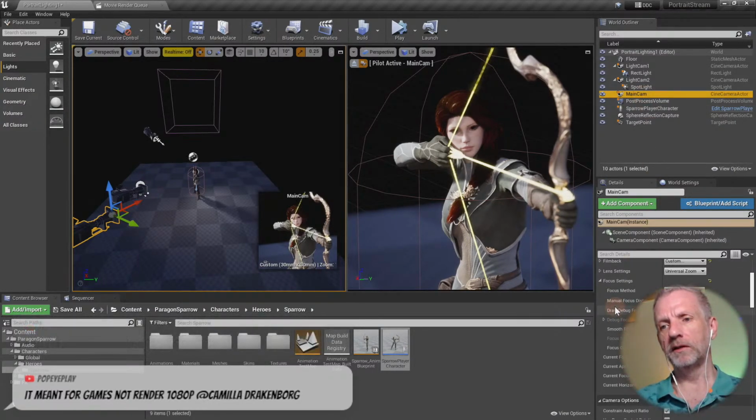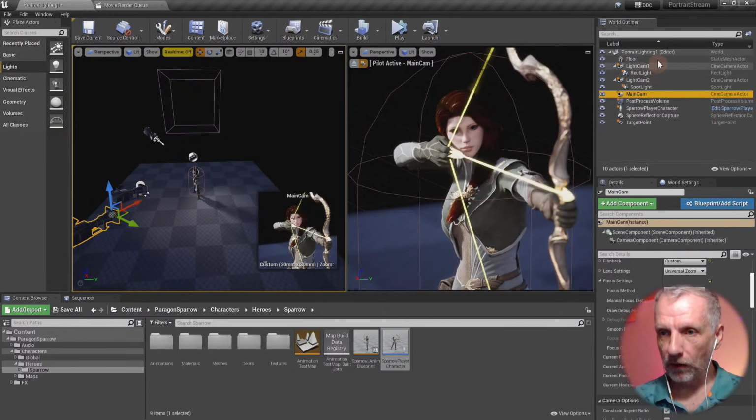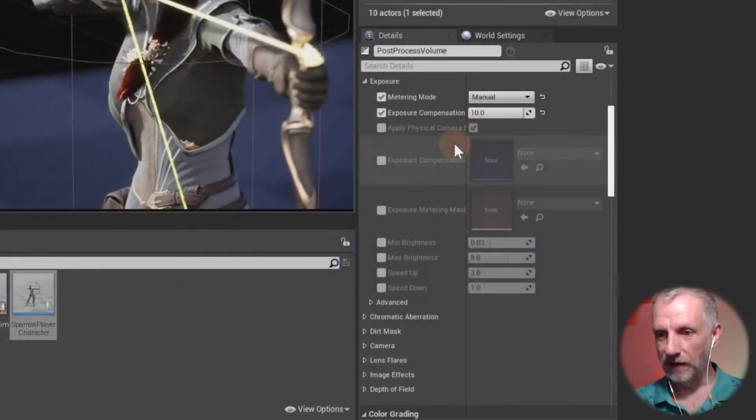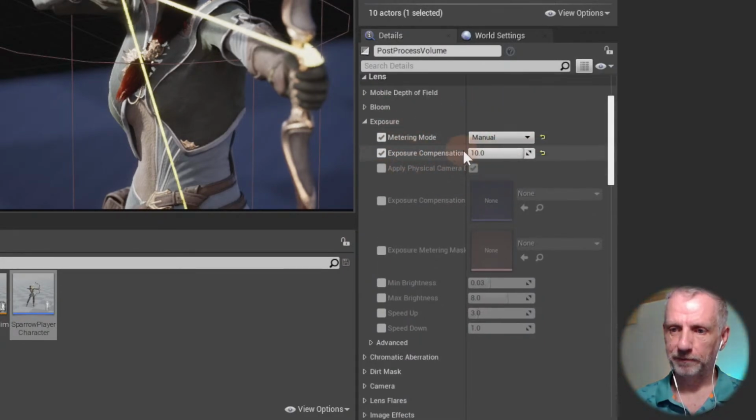Do you remember on the post-process volume where I set my light to complete manual control? Well, the camera still hasn't got that in there, so the camera is still doing its own adjustment thing. So let me make that the same setting so that the camera looks like the viewport, which currently looks darker than the camera. On my post-process volume, I've kind of forgotten already what the settings were, but I set metering mode to manual and exposure compensation to 10.